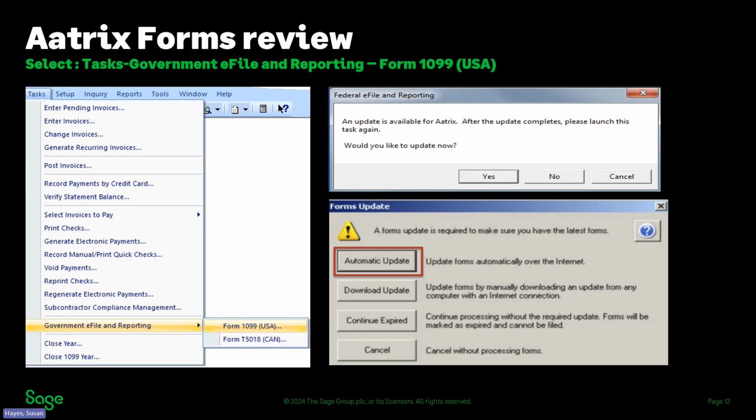All right, once you've gotten your totals all corrected, you can go ahead and start processing your 1099s. So you go to Task, Government E-Filing and Reporting, and Form 1099 UA. If you have not already processed payroll or have not gone into Abtrix for a while, you will have to do the forms update.